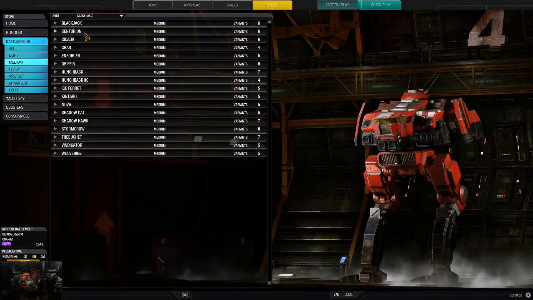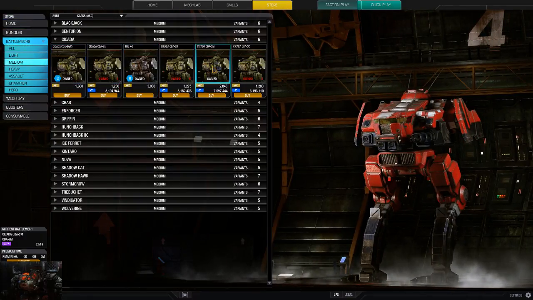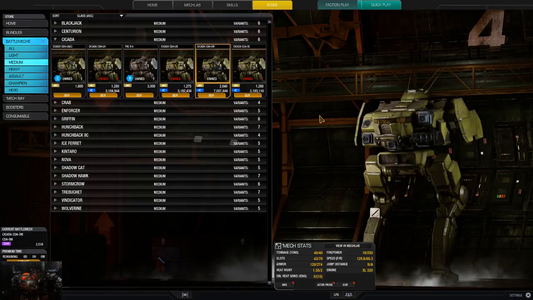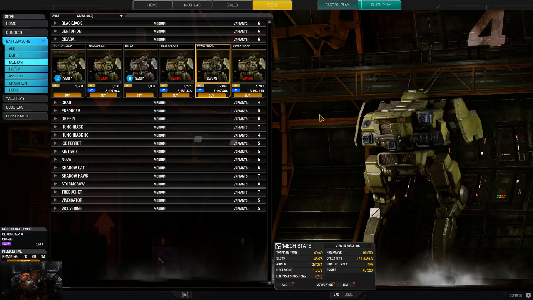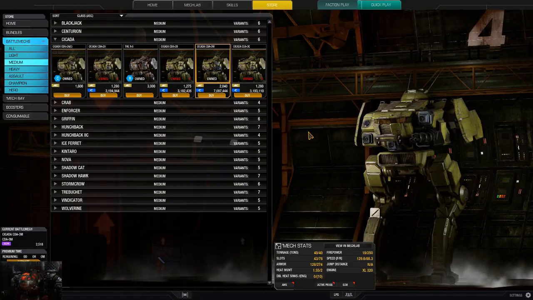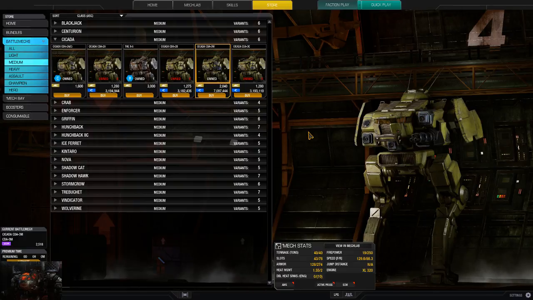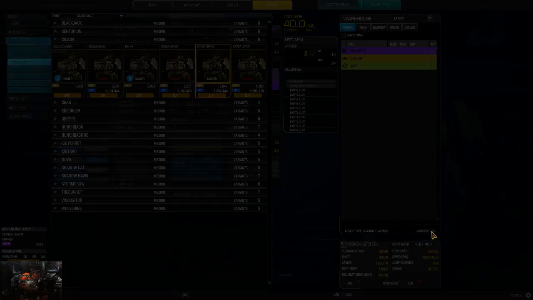So, Cicada 3M, which is right here. The cost overall is 2,840 MC, and just over, and I mean literally just over, 7 million Siebels at 7,097,444 Siebels. So it's not too bad. It's the most expensive out of all of them, mainly because of that ECM.